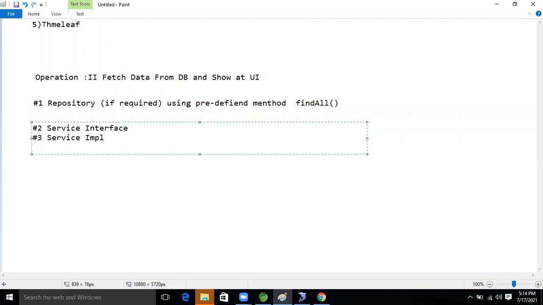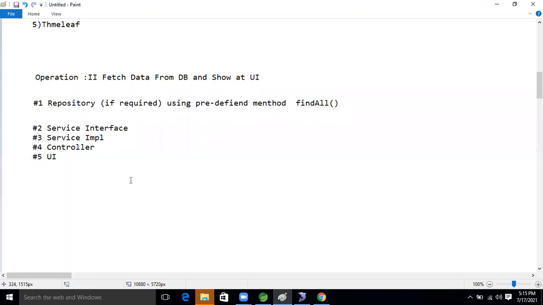After that, the fourth operation will be the controller. Yes, the controller. After that we will develop our UI, the fifth operation. We will represent the data on our UI page, right?